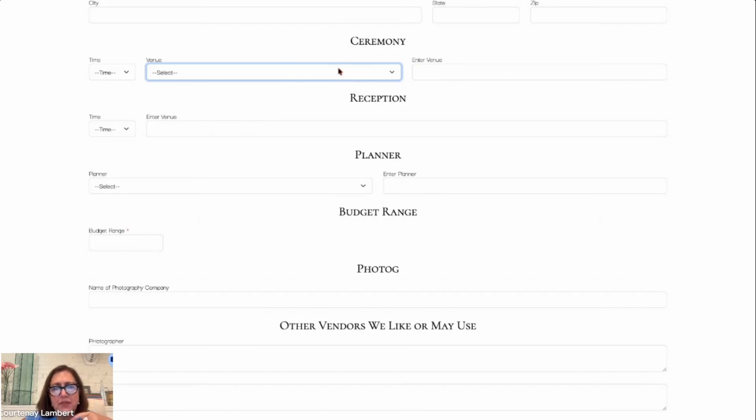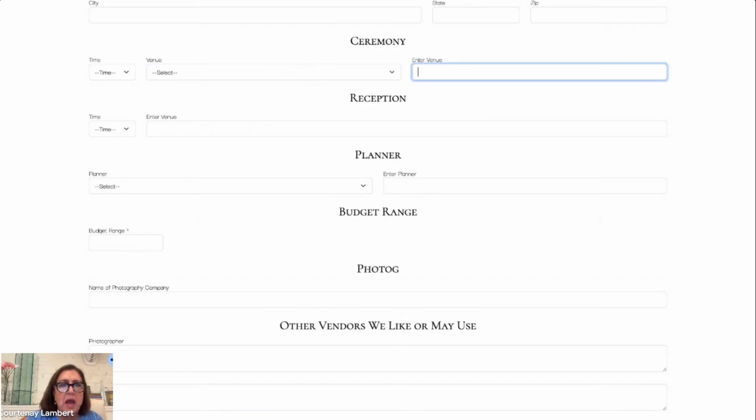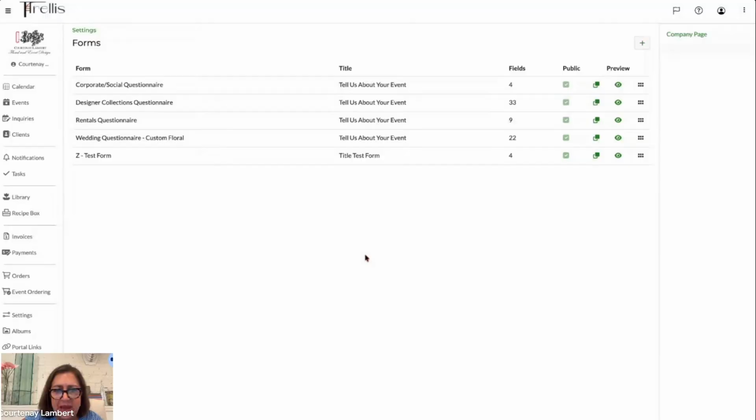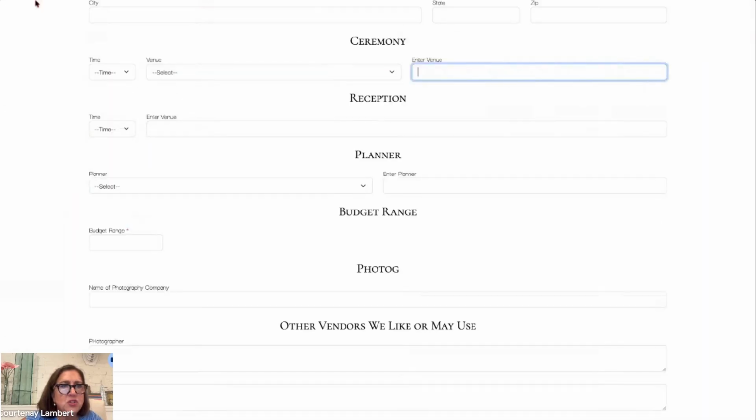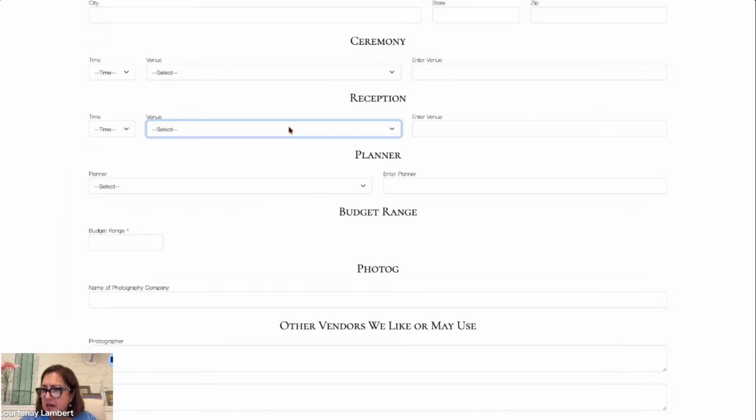Now, the nice thing about this is they can either select one from here, or if they don't see their venue on here, they can still type it in. Okay. Again, if we change this back, venue to yes, and hit refresh, then they can select from the venue fields there.